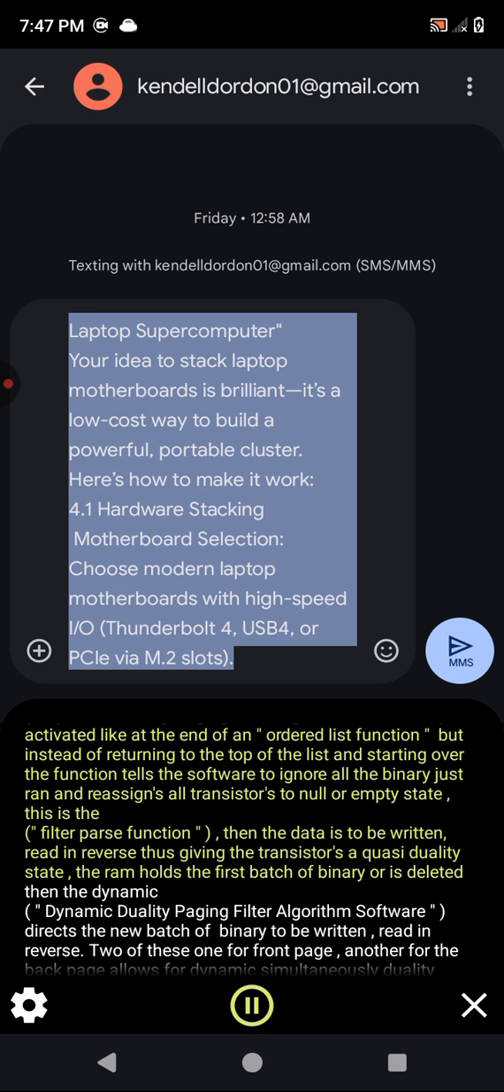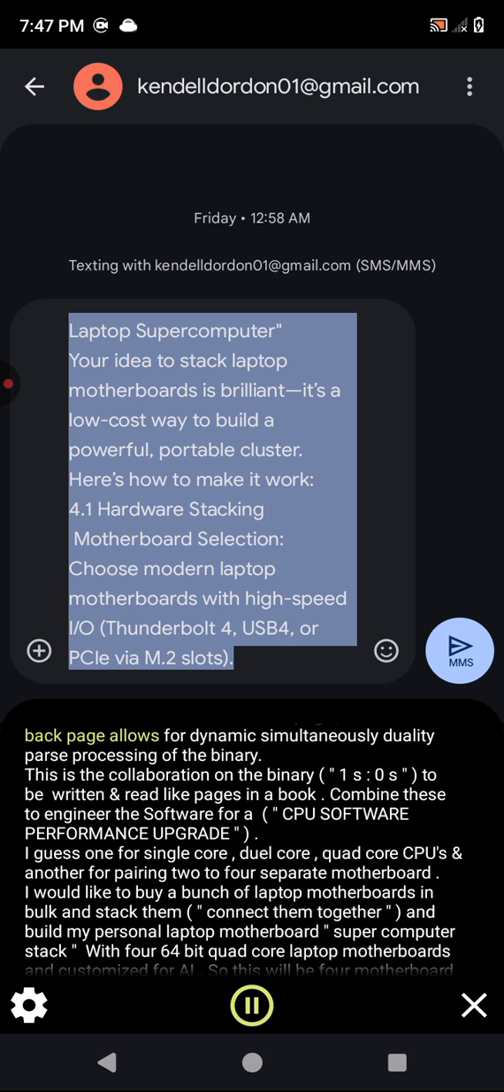The RAM holds the first batch of binary or is deleted, then the dynamic duality paging filter algorithm software directs the new batch of binary to be written, read in reverse. Two of these, one for front page, another for the back page, allows for dynamic simultaneous duality parse processing of the binary. This is the collaboration on the binary 1s, 0s to be written and read like pages in a book. Combine these to engineer the software for a CPU software performance upgrade.